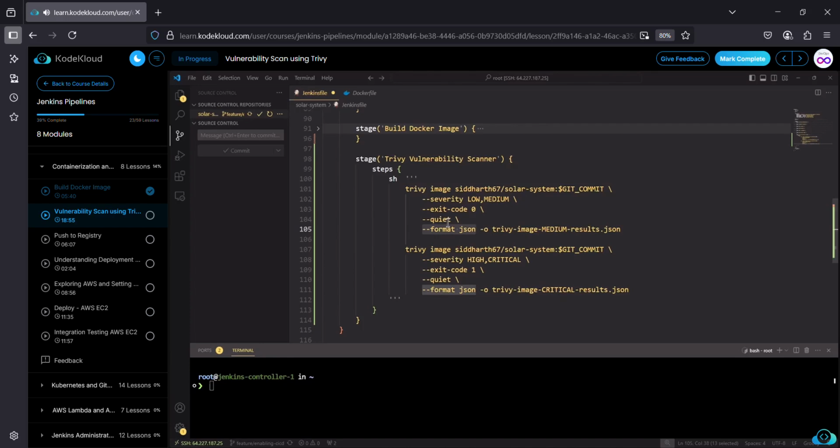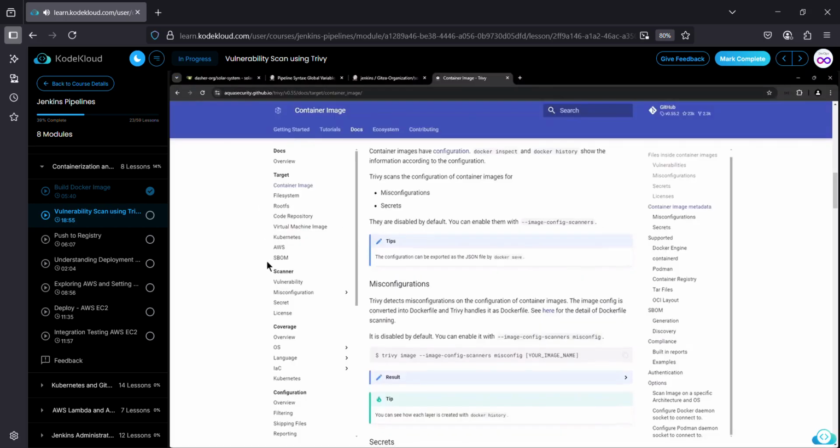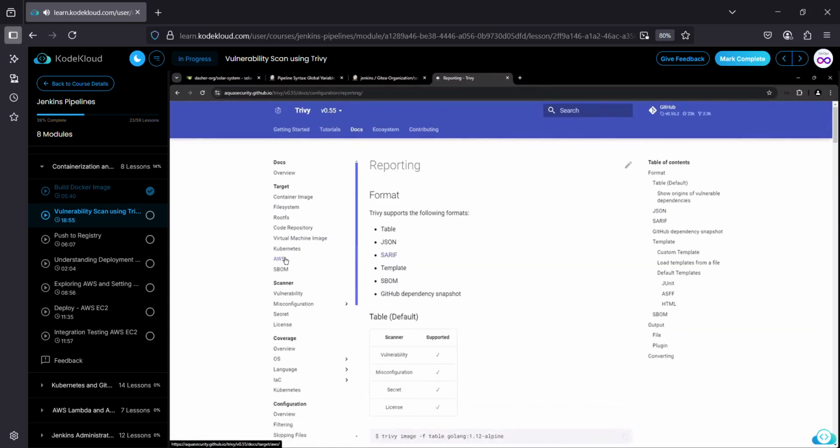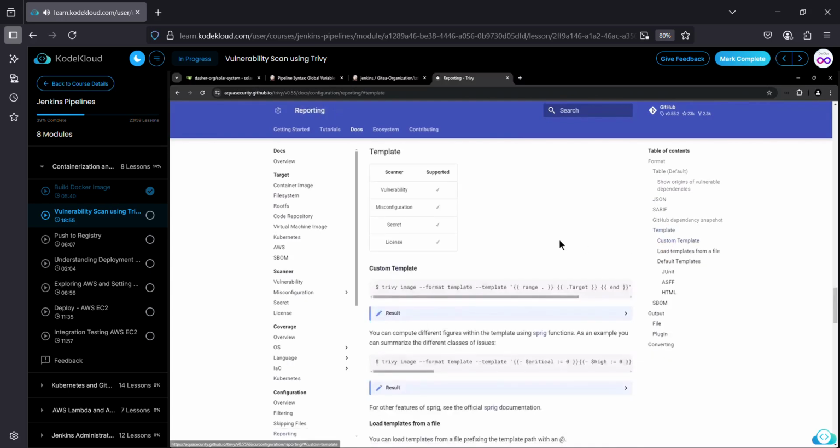So for that, you can again go back to the documentation. In the documentation, let me scroll down and see if I have any options. So we have this reporting option. And if you see, the formats it supports are table, JSON, SARIF, template, and GitHub. So let's see what options we have in the template, because here I don't see HTML and the JUnit thing. So let's go to template. In template, I think we can convert the JSON output to different templates. So let's see.